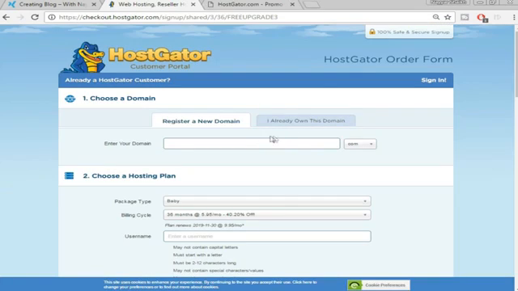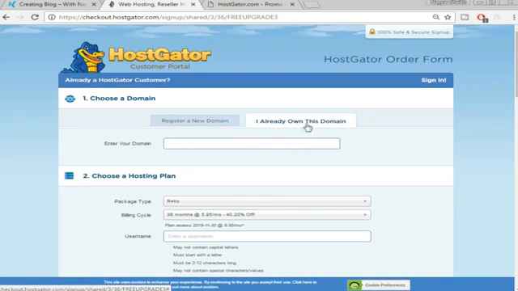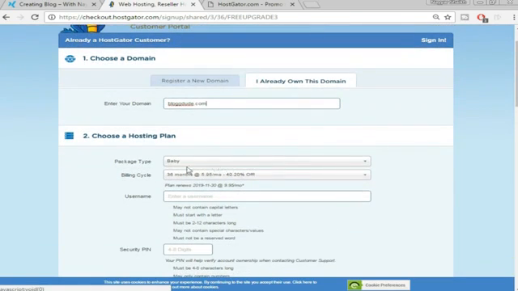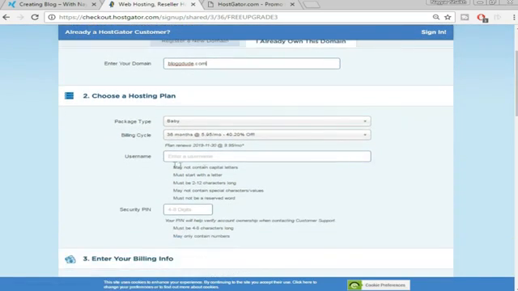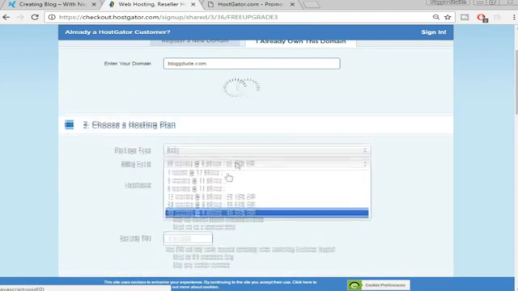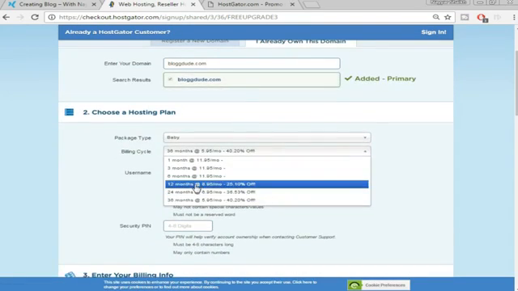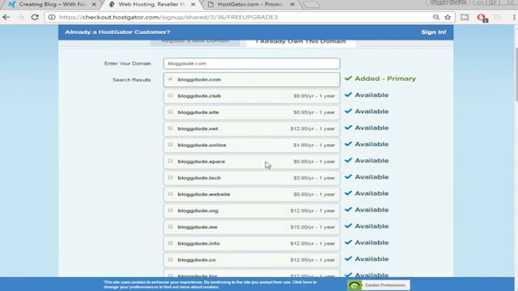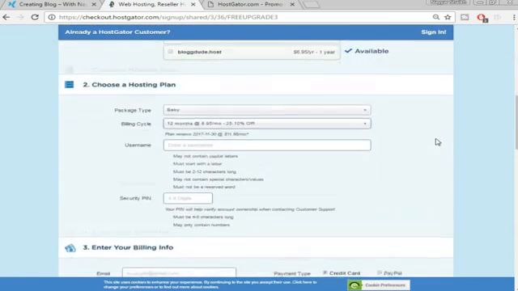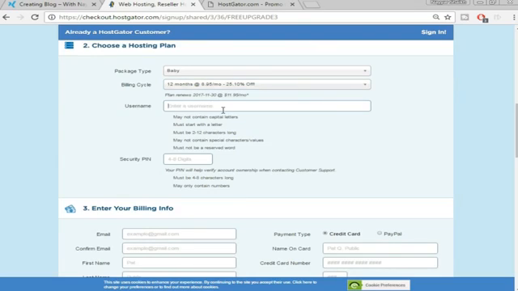Okay, at the top we have to enter our domain name. If you already own a domain name, then click on this I already own this domain and put in your domain name. So because I already own the domain name, I am putting my domain name over here, blogdude.com. Then as you can see, we have already selected the baby plan. Now we have to select the billing cycle, 36 months or whatever you want. I personally prefer to go with 12 months, so click on 12 months and select any username of your choice. It can be anything you want.